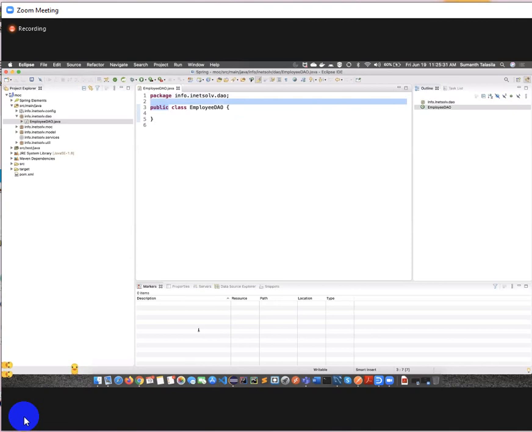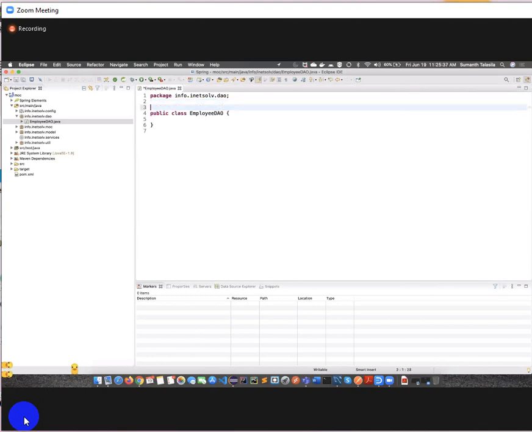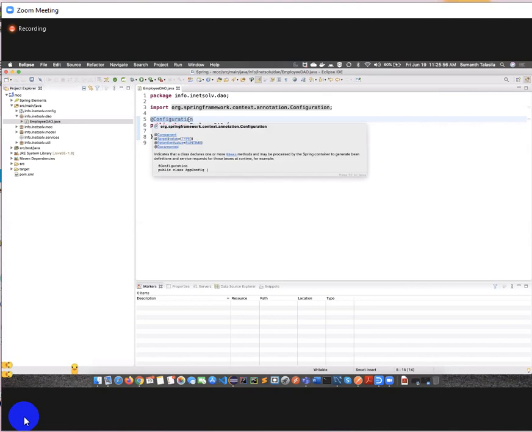Add @Configuration. Question: why are we using @Configuration? It makes this bean a Spring Bean, right? In the beginning classes we discussed the stereotype annotations. So @Configuration is used to make this a Spring Bean.